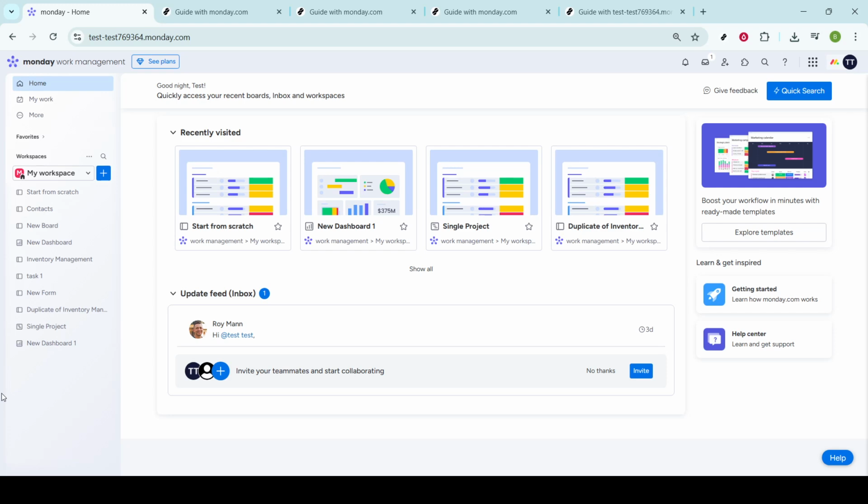Once you're logged in, you're ready to access the My Work page. This page serves as a centralized hub specifically designed to help you manage the tasks assigned to you from various boards. Think of it as your personal command center, where you can see everything that needs your attention in one convenient location. It offers a streamlined way to handle your workload by consolidating all your tasks so you can focus on what's important.